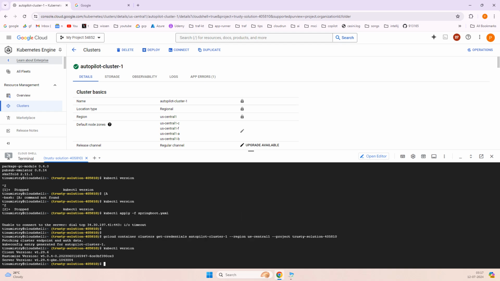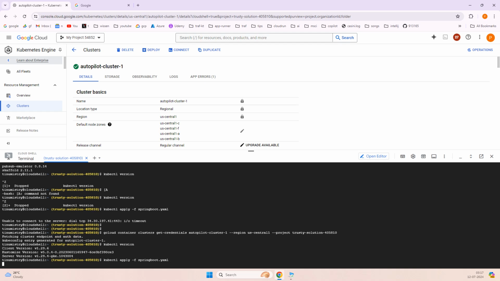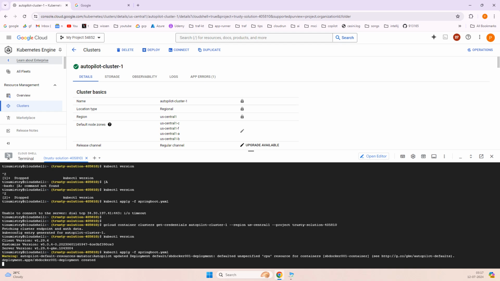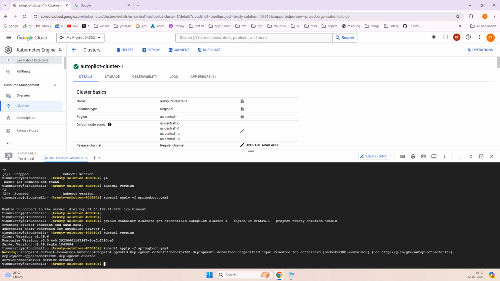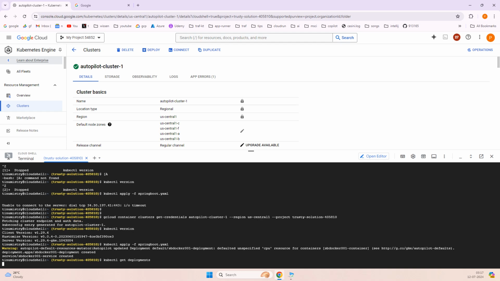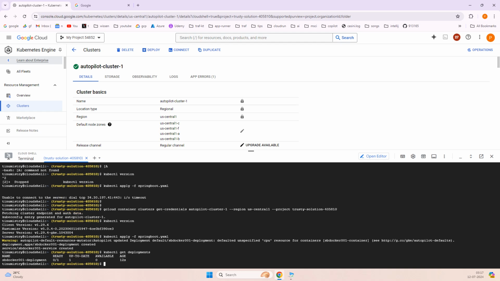So now what we can do is apply the same command, and let's see. Alright, it's saying that the deployment has been created and the service created. So now just check kubectl get deployment. Okay, so the pod is not yet ready. It will take some time, so let's wait for some time.